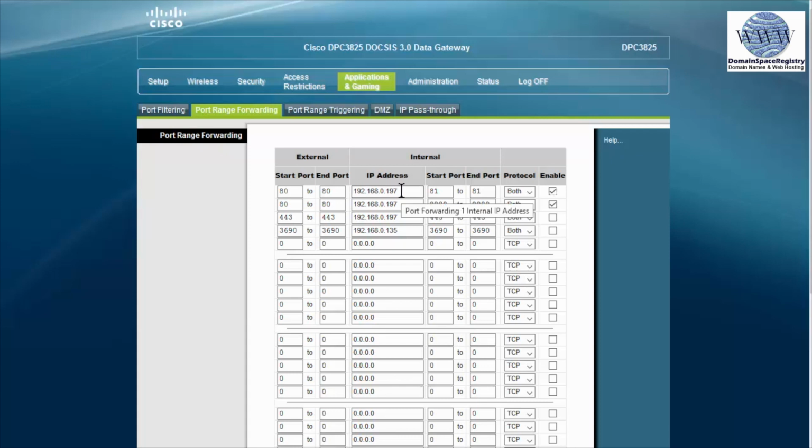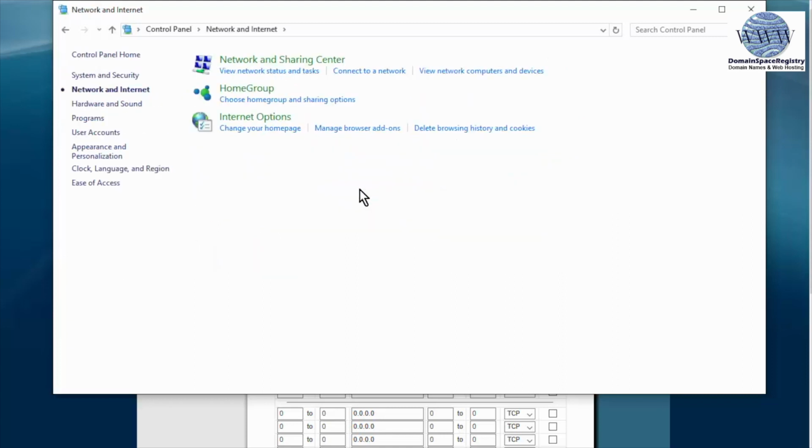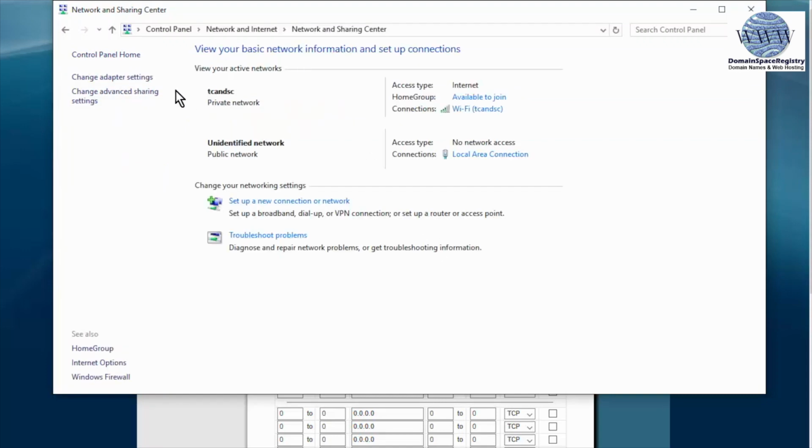And while we're at it, we need to set this to a static IP address because your router will assign your computer different IP addresses all the time. So you need to make sure you set that. So before I actually set this up, let's go and do that. Okay, so control panel, network and internet, and then we want to go to network and sharing center. And then we want to go to change adapter settings.